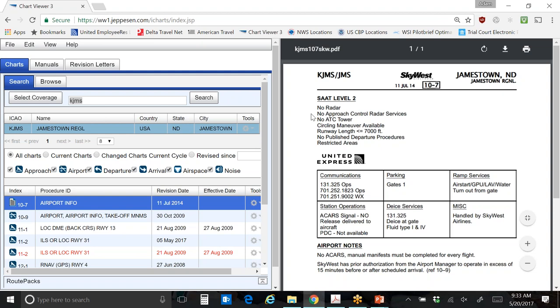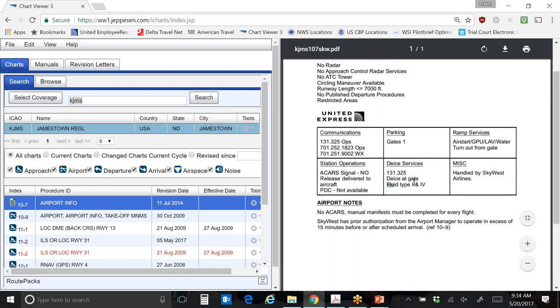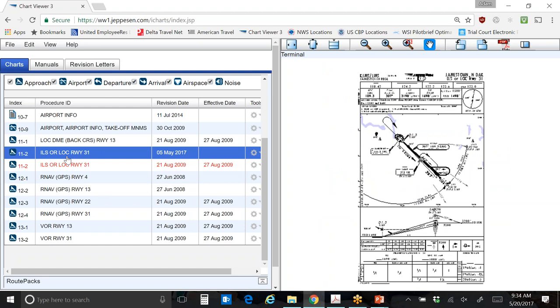Then it'll tell you what kind of procedures the airport has. There's no radar, no approach control radar services, no ATC tower. There is a circling maneuver approach available. The runway length is less than 7,000 feet. There's no published departure procedure, which means there's no SID. And there are restricted areas around the airport. Down here it says no ACARS, manual manifest must be completed for every flight, just so they know ahead of time. And then it'll tell you what kind of deice fluid they have available. Anyway, this is all just SkyWest specific. The rest of the charts in here are all regular JEP charts, not SkyWest specific.